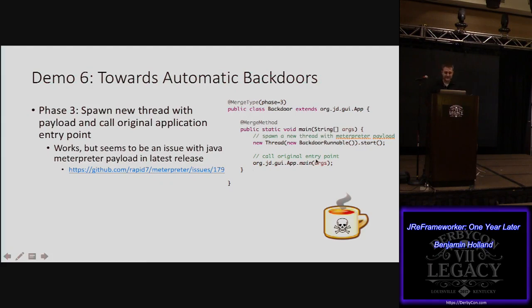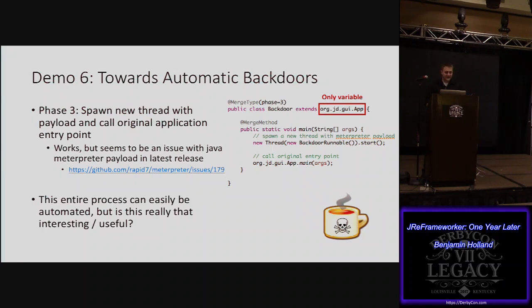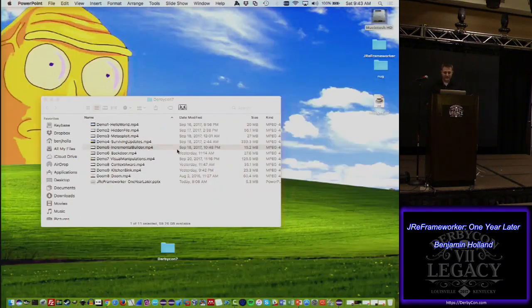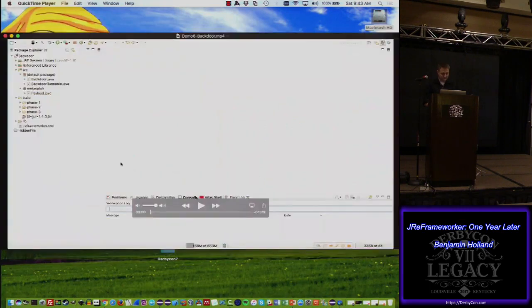So the only thing that's really changing here is, what class do we want to change? And in Java, when you have a jar, you always have to specify that main class, so we can easily write a script to do this. So I have a demo that does that. So I took the Java decompiler, and we'll just backdoor it real quick. Make this big.